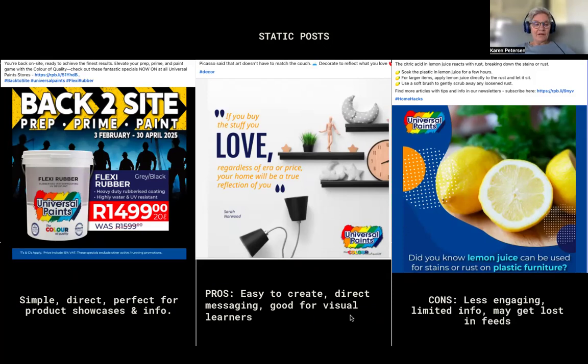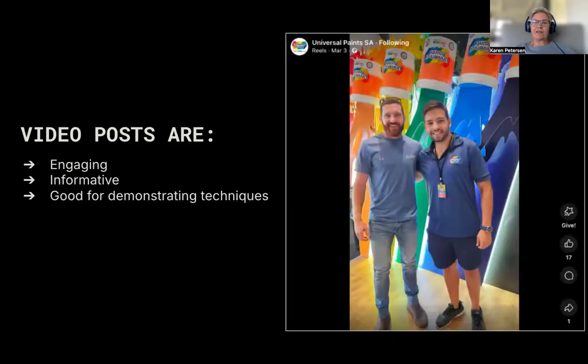So those are static posts. Let's go on to the next. The next thing we're going to look at is videos on your feed. Video posts are engaging because of the movement.